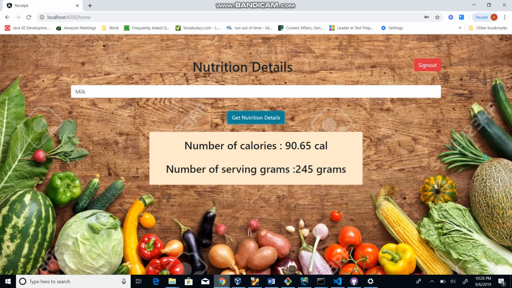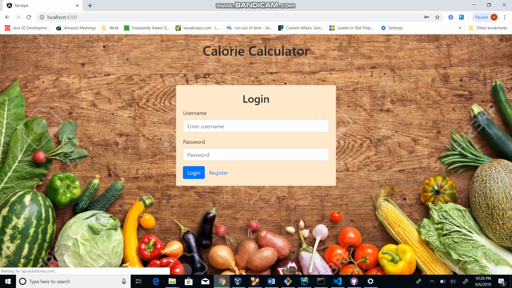You can get the nutrition values and the serving grams. Once you are done, you can just sign out from there, so that you are directly redirected to the login page. This is how the calorie calculator was done using AngularJS.